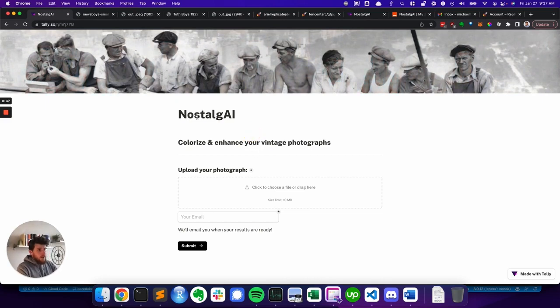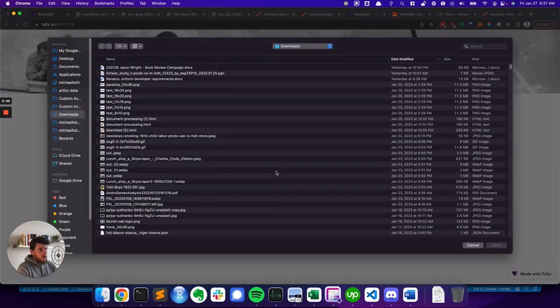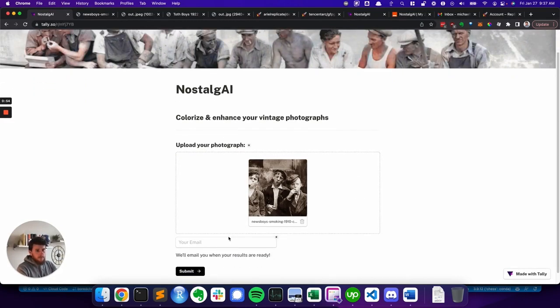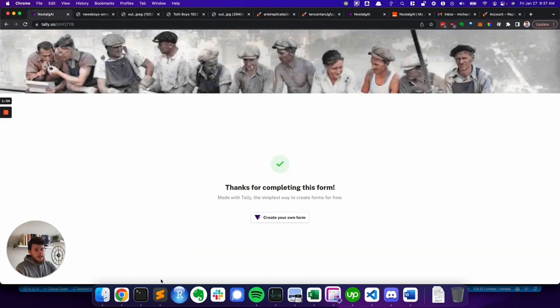So what I've built here is a restorer and colorizer for vintage photos. Whether that's stuff that you find on the internet, like I did with this Newsboys photo here, or you could do it with personal family photos, and I did a little bit of that as well. So you upload your photo here to this form, put your email address in, submit, and in a few minutes that's going to send you a fully colorized and modernized version of that photo.